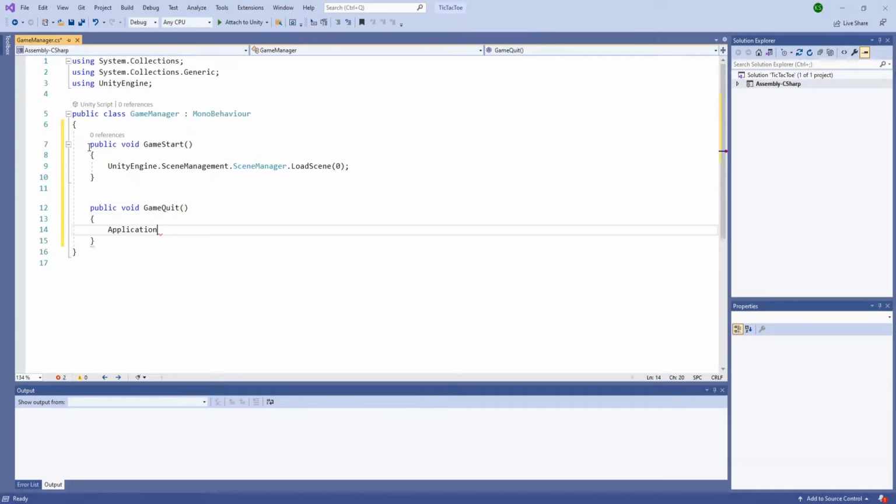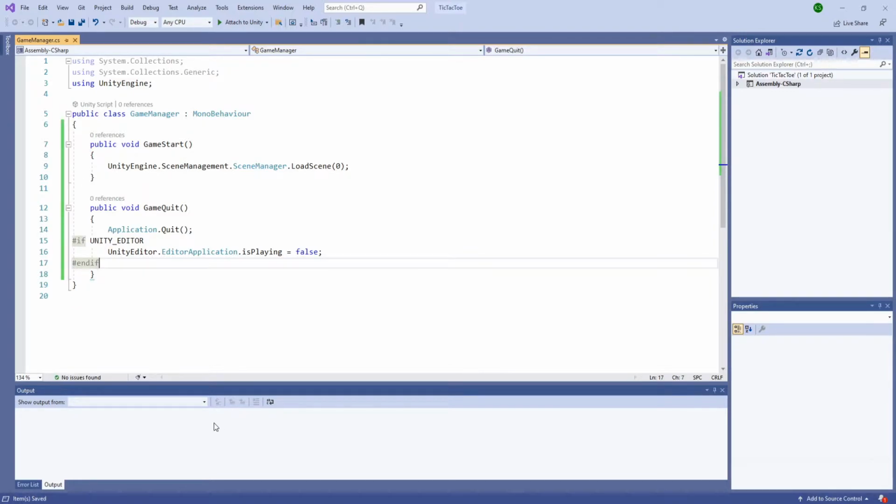And we'll just use Application.Quit, and if it is Unity editor, #if UNITY_EDITOR, then we'll use the command UnityEditor.EditorApplication.isPlaying equals false. So it will close the Unity play window, and it will quit the game. And #endif.